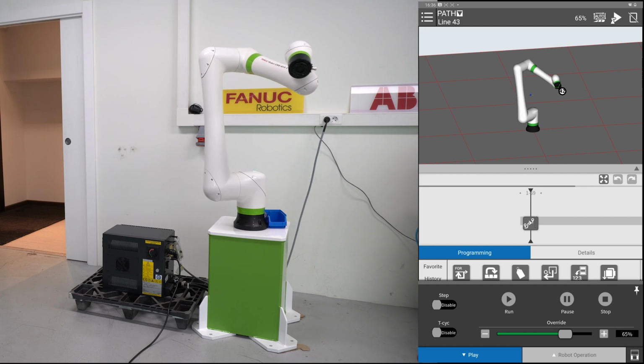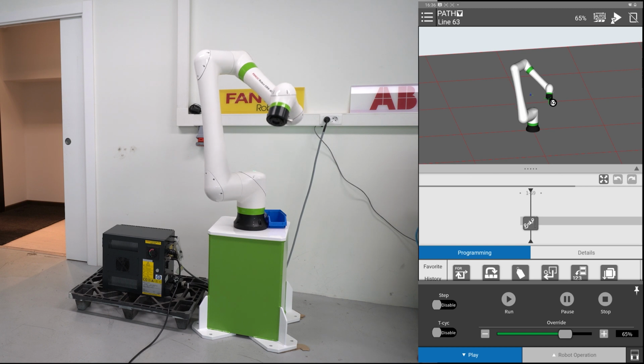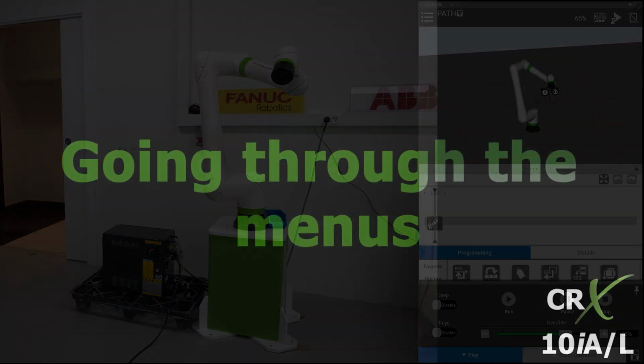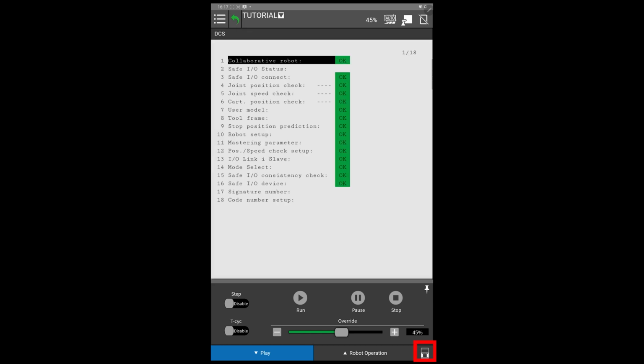Or maybe if you have a milling or welding machine that has a touch probe or a touch sensor, it can offset and compensate these imperfections. So last but not least, let's go through the menus and see what has changed from the previous systems before.